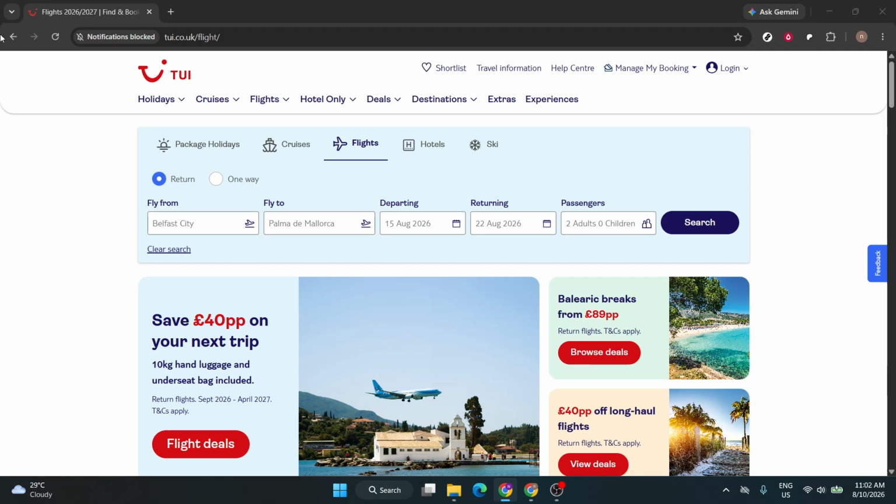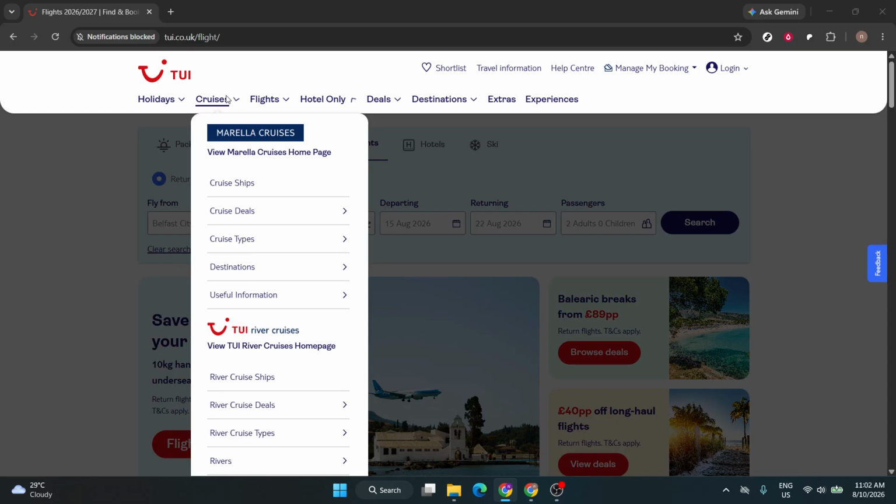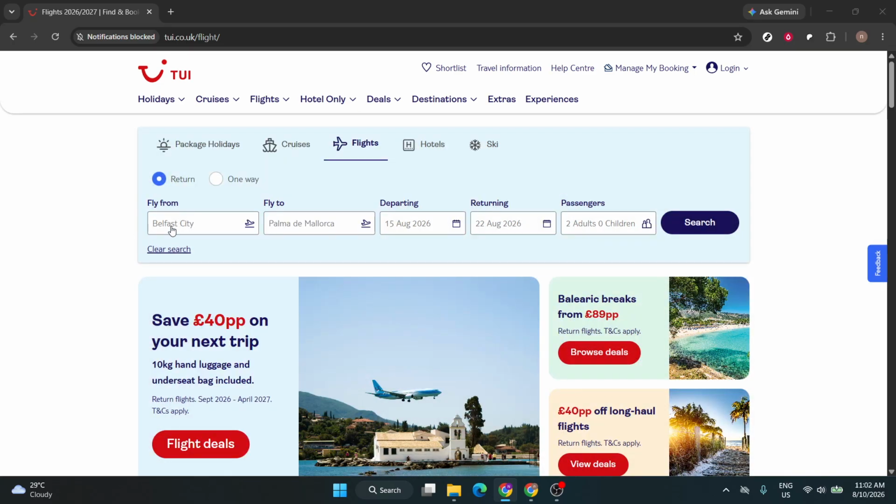In today's video, I'm going to teach you how to book a TUI flight ticket. We'll start by heading to tui.co.uk. Once the website loads, look for the flight section and click on it. This takes you to the flight booking area where you can begin entering your travel details.